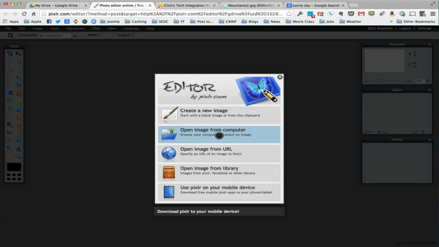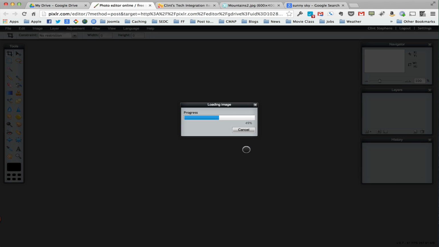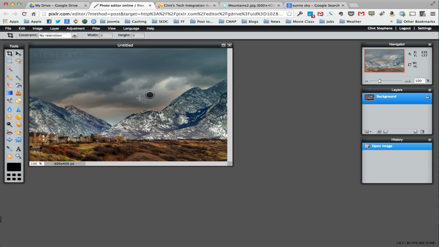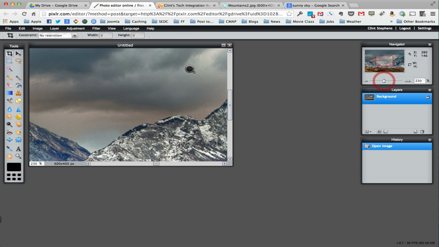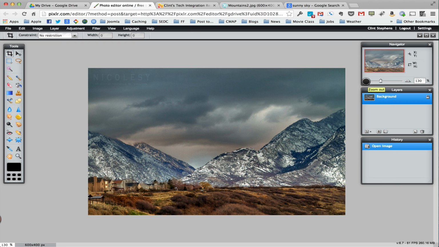I can bring in one from my computer, from a URL, from another library, or start from scratch. I'm just going to open an image from URL, paste that in there from my Stormy Mountains, and Pixlr will bring it right in. I'm going to make the picture a little bit bigger so it's a little bit easier to work with, like that, maybe a little smaller so I can see the whole thing. There we go.